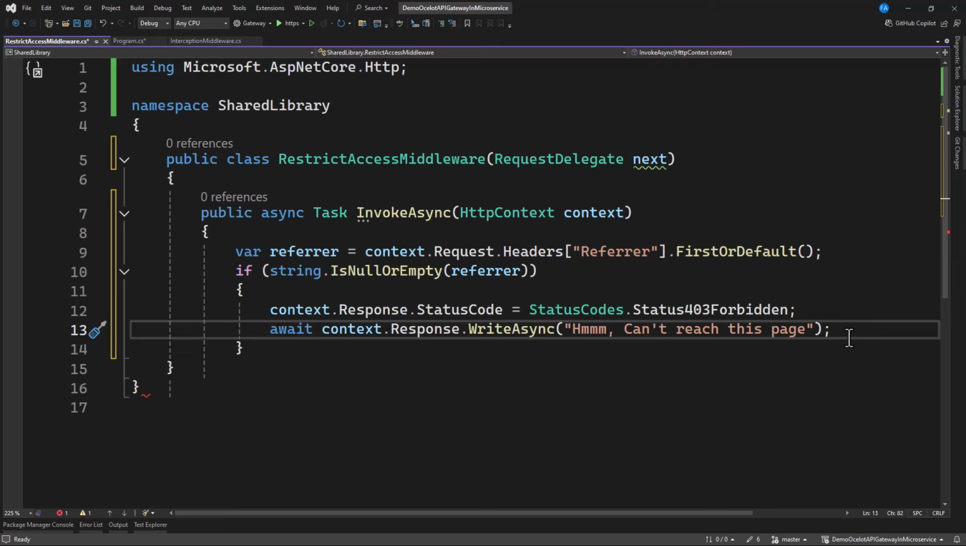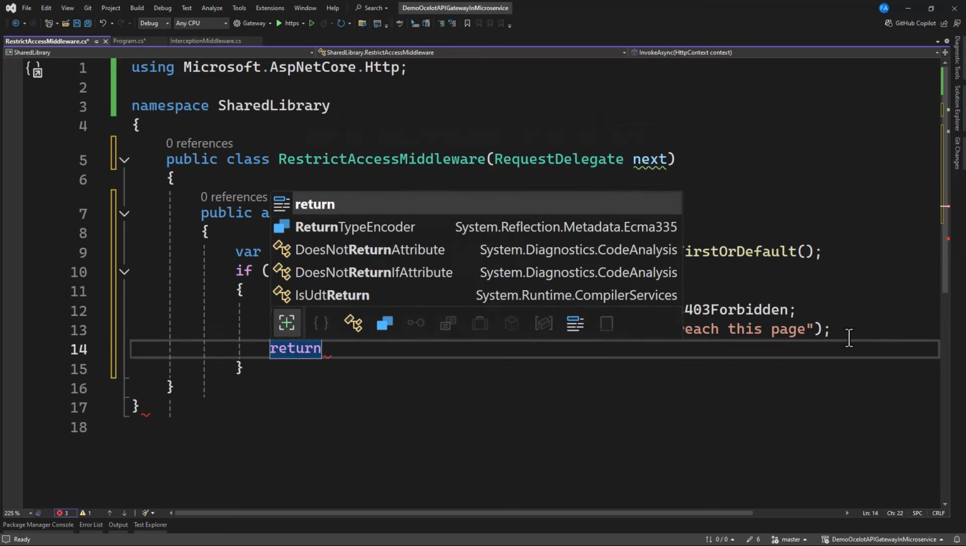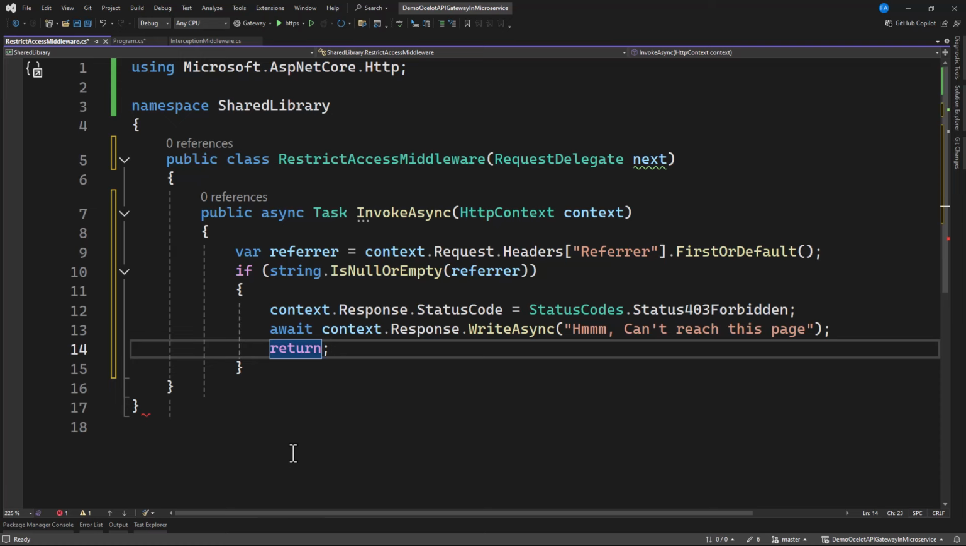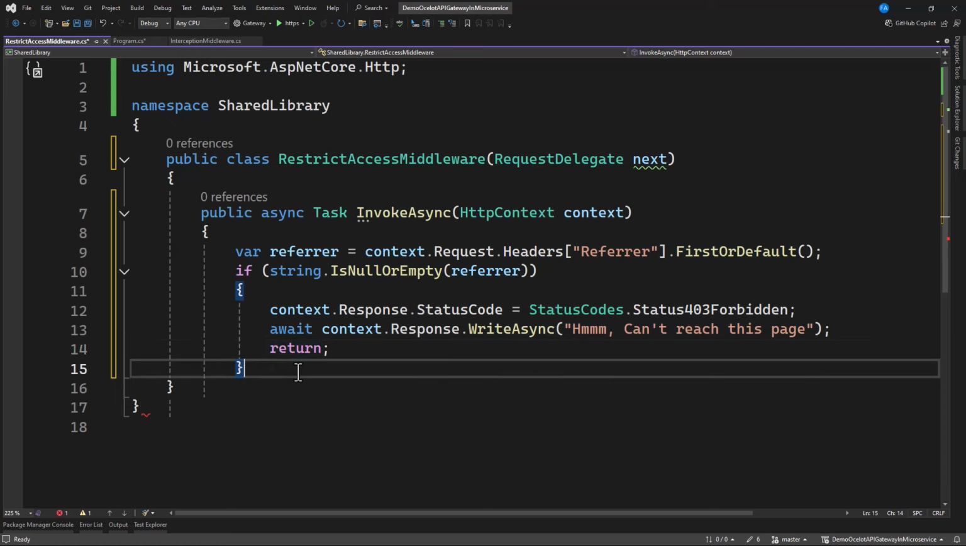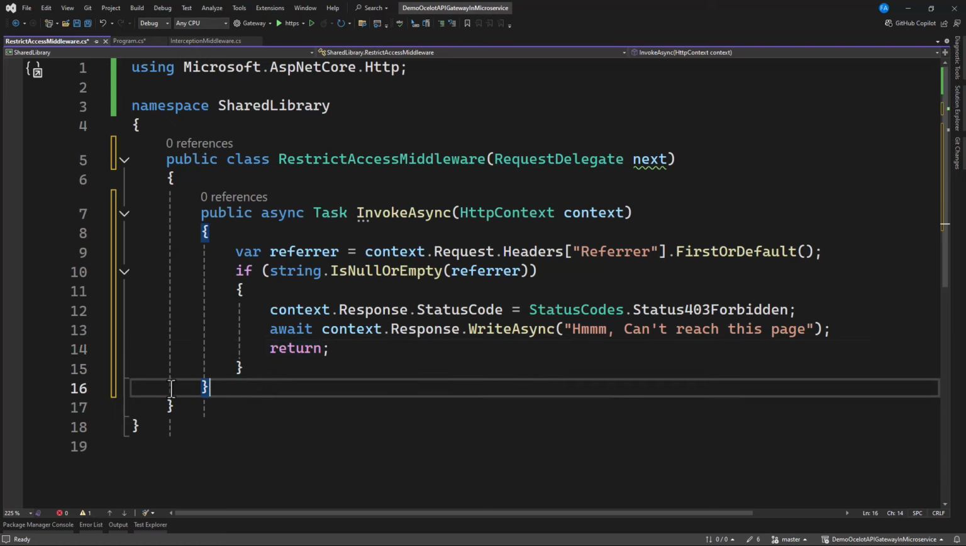When we are done, the next thing is return. So this is going to intercept, and this is going to kill this request. So the next middleware won't get executed. Now this is going to return it with this error message. Good. So now that we have this, we can terminate this.